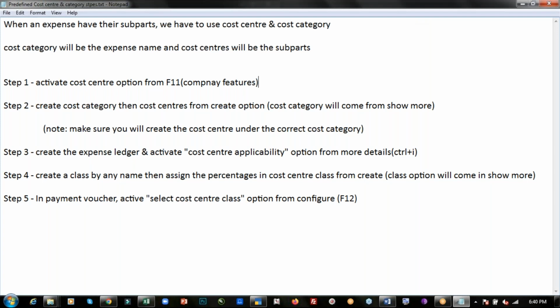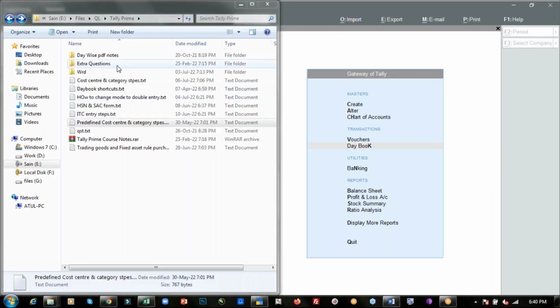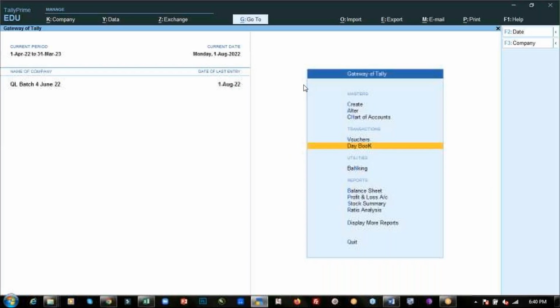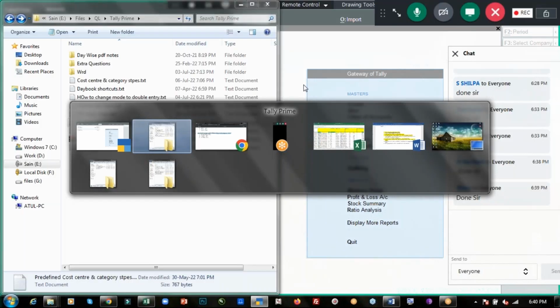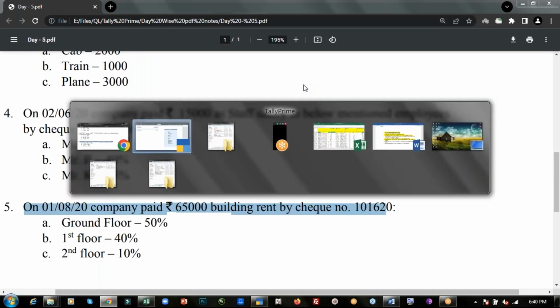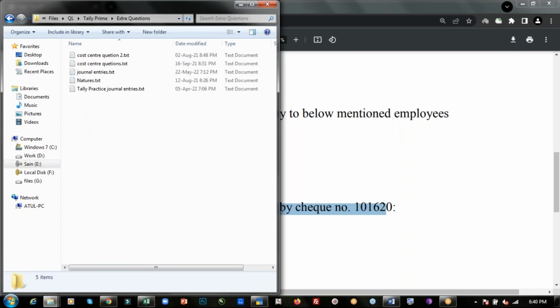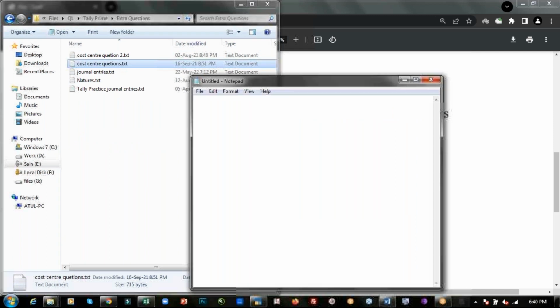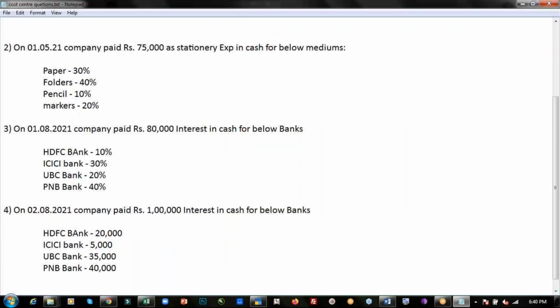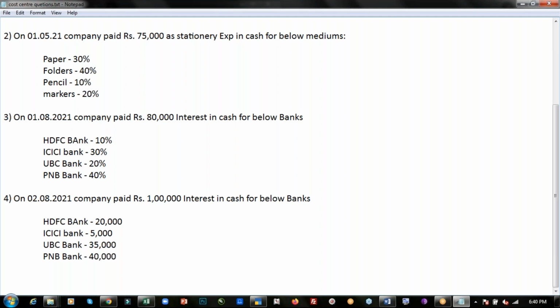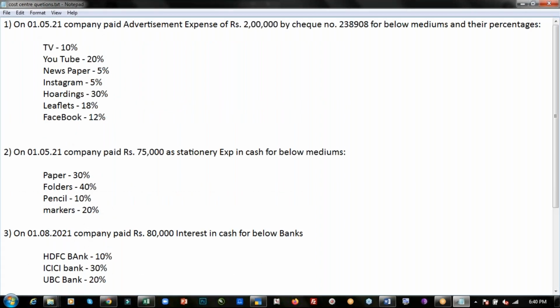All right, guys, great. So guys, you have to practice for the same predefined cost center questions. More questions you can find in the extra questions. You just have to open the cost center questions notepad file, and this contains two or three more questions basically to use in your predefined cost centers. So these also you can practice when you do the practice for the predefined cost centers.